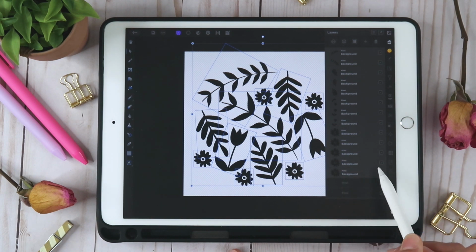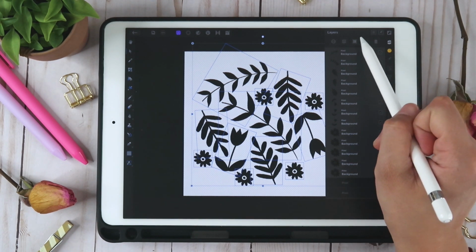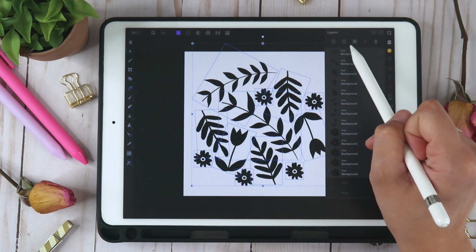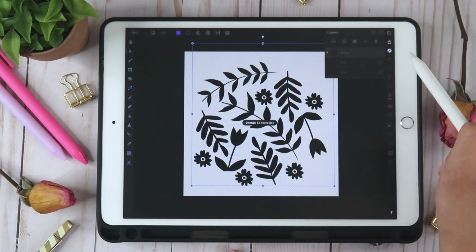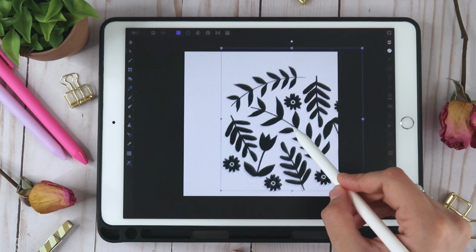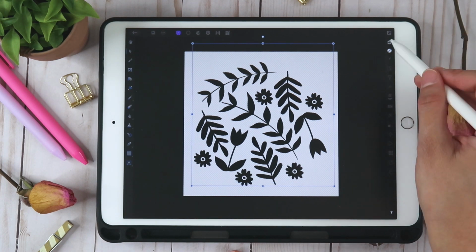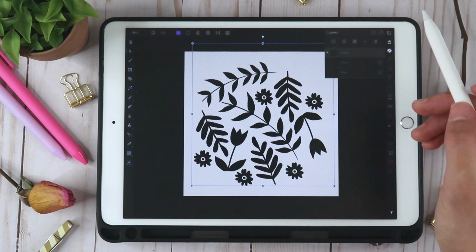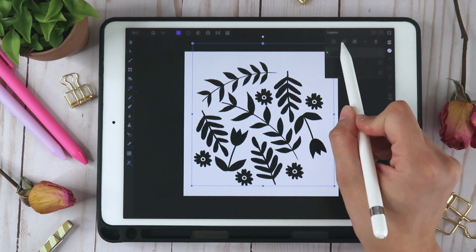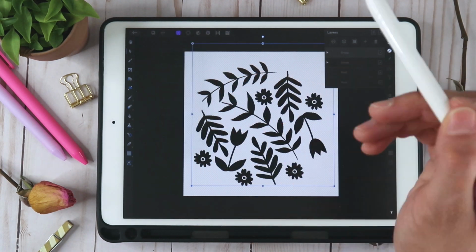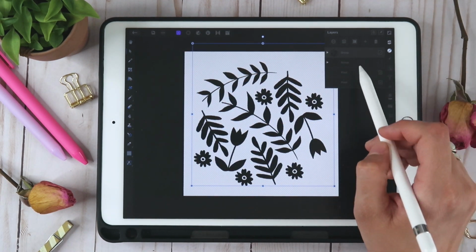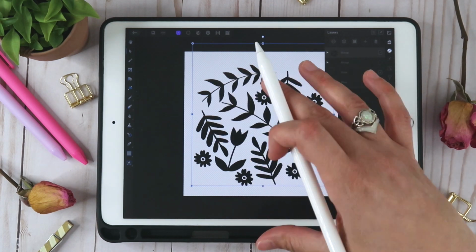Once I have everything selected, what I'm going to do is hit this little puzzle looking piece up at the top. This is going to group everything for me so that everything can be moved around together, and it's just easier to handle. But then what I want to do again is duplicate this group so that I have two of them, and I'm able to edit this first one.